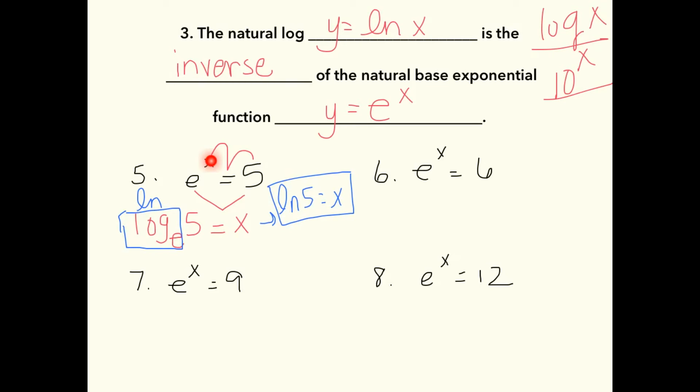I'll do another example here. We want to change it to log form. So e to the 6 equals x. Oops, I wrote that wrong. It won't let me erase it, so I'll just write it in a different color. Because we start here, e to the 6 equals x. And remember that log base e is a natural log. So natural log of 6 equals x.